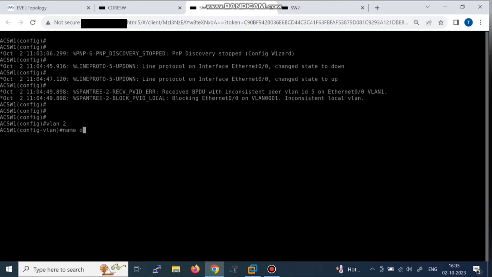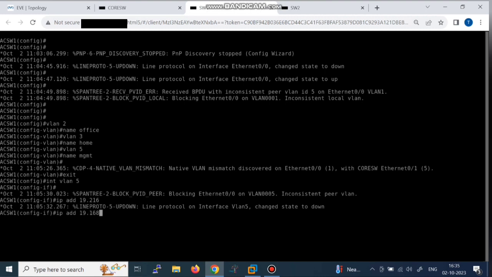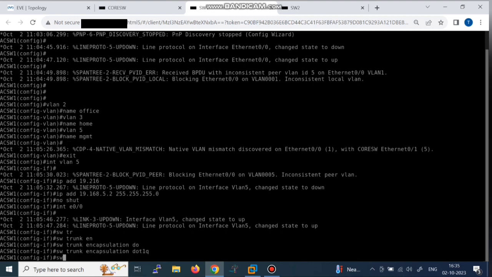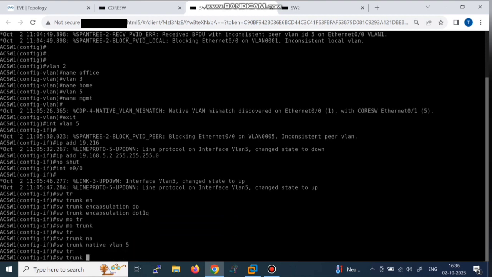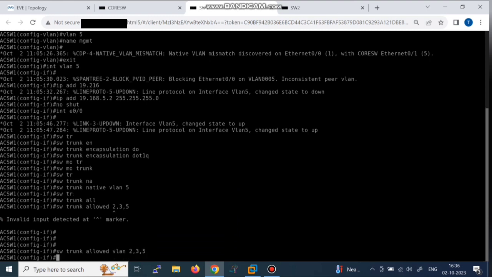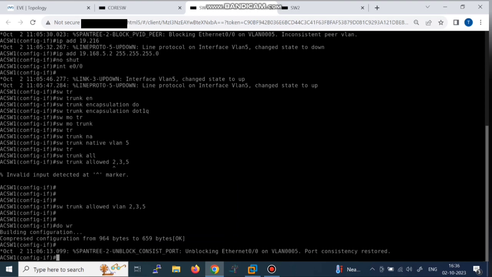The same way I will go to access switch 1. I will create three VLANs here also, VLAN 2, VLAN 3 and VLAN 5, which is my management VLAN again. And I will give an IP to my management VLAN. So in this scenario I will give 192.168.5.2. And again the interface connected to the core switch I will make trunk. So again switchport mode trunk, then I will change the native VLAN to VLAN 5, and the VLANs that I want to allow through this port are 2, 3 and 5 only. You will see once I change the native VLAN to 5, the error will be gone and it will say that the port consistency has been restored. Yeah, as you can see.